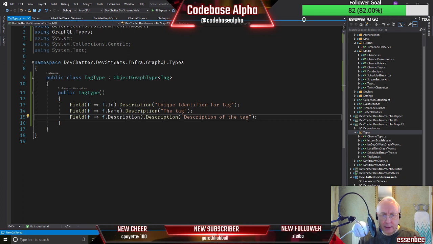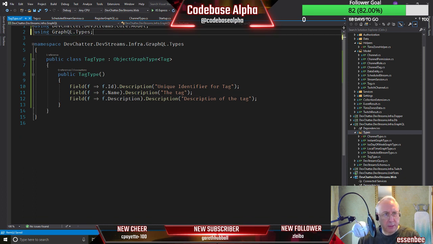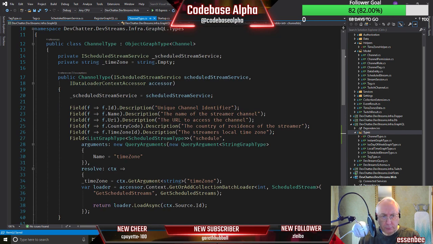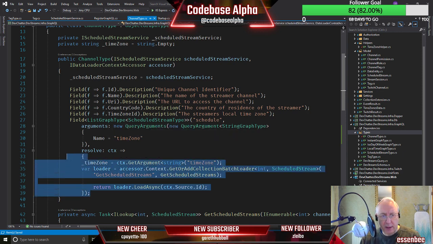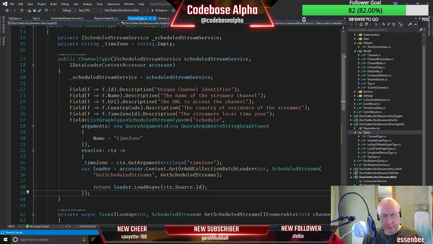So we've got our tag type. We can get rid of some of these extraneous bits and pieces, and now we need to go over to our channel type. Okay, so we can actually put this together relatively quickly, I suspect. We need a list graph type in a similar way as we got here. So let's just quickly do that.